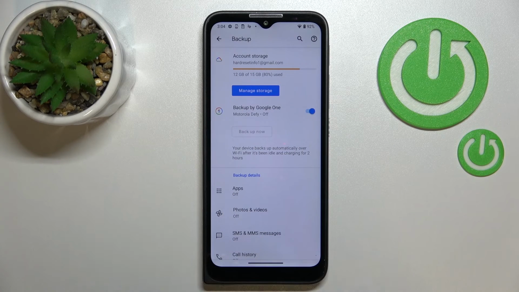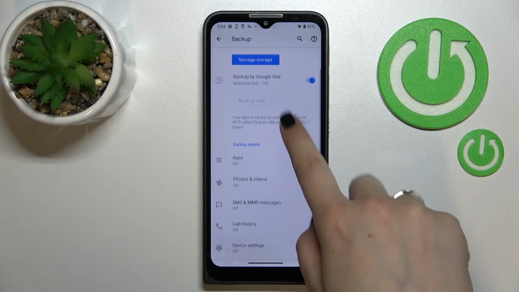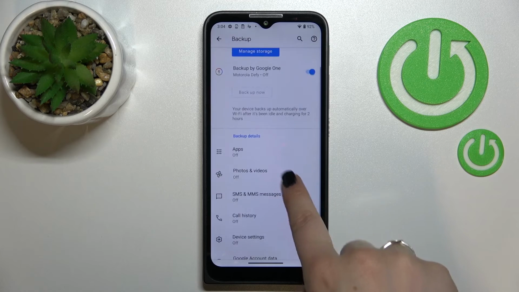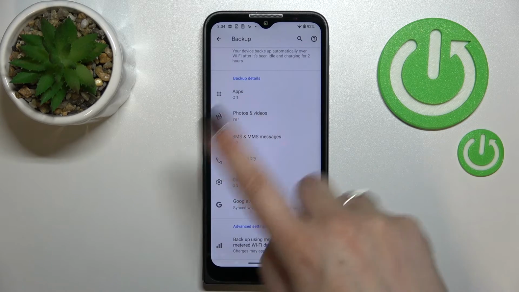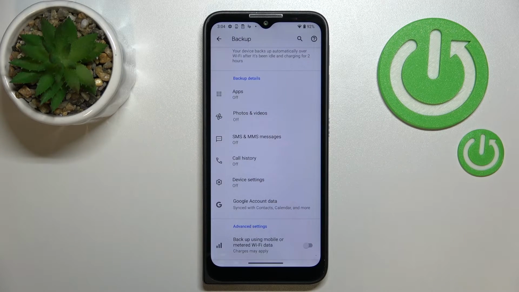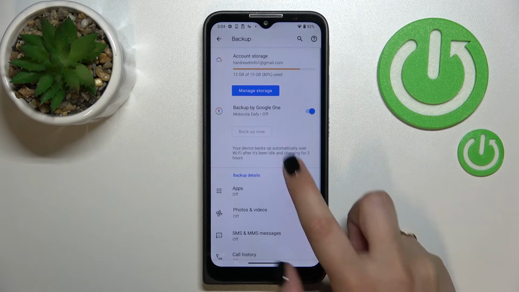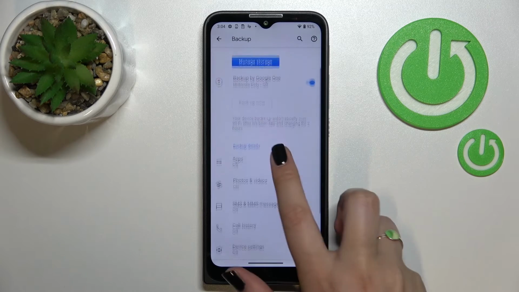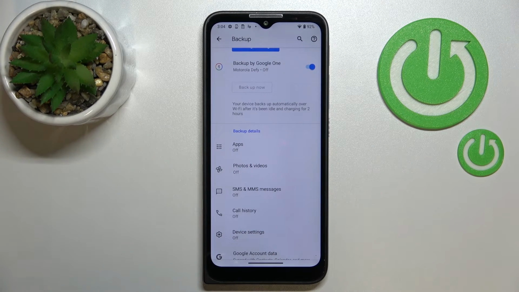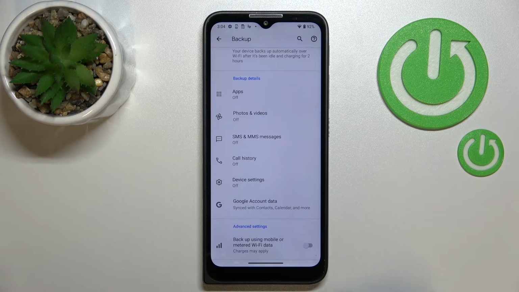So here we can check how much space we've got left. We can manage the storage, of course. Here, under it, in this section we can check the backup details, so the apps, the photos, videos, and text messages. What's more, we cannot tap on backup option right now because, as you can see, we've got the info that the device will back up automatically everything over the Wi-Fi. So that's good. And at the very bottom we've got the advanced settings.